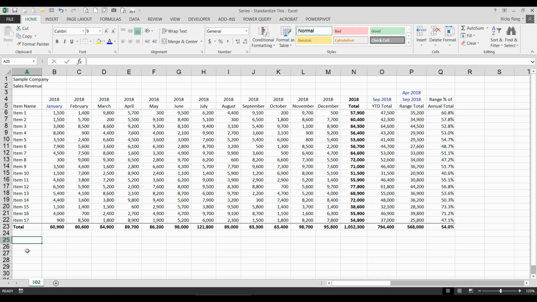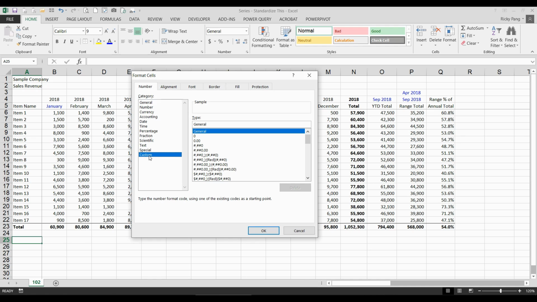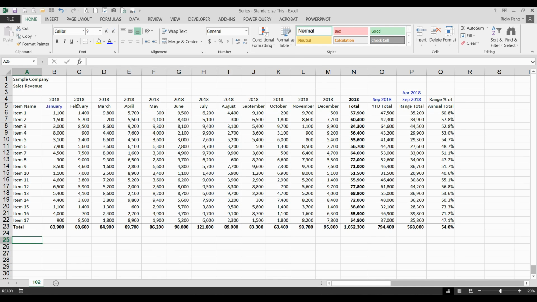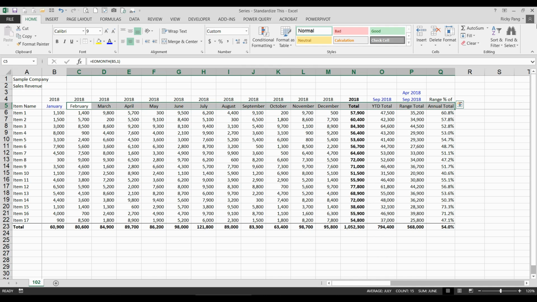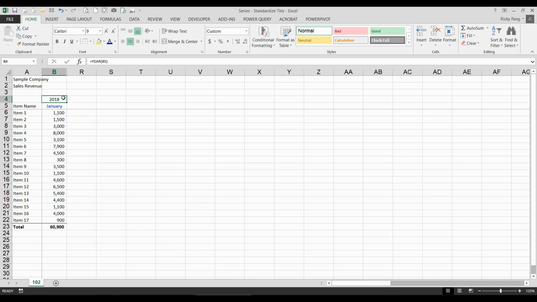Next, back to Control 1, Format Cells. We've been using the Custom category. But there's a Date category with these selections. Why didn't we use any of these selections? For that, let's highlight all of the columns except for January. Hide. We'll delete the year as well.